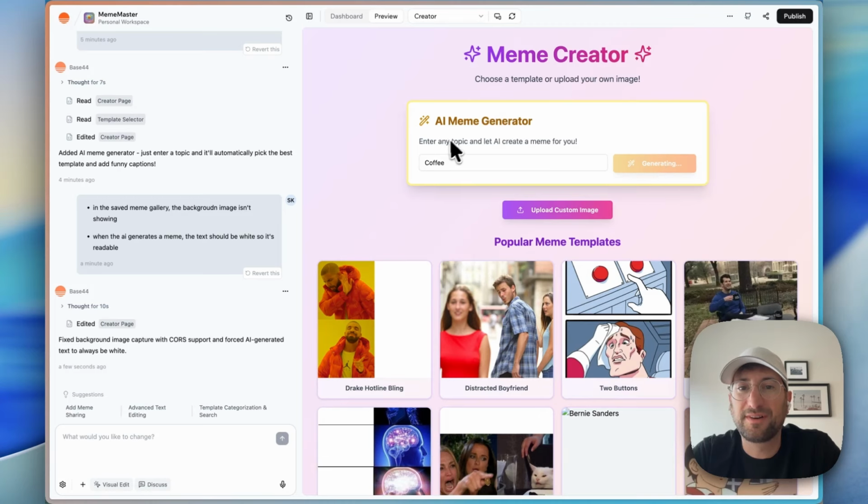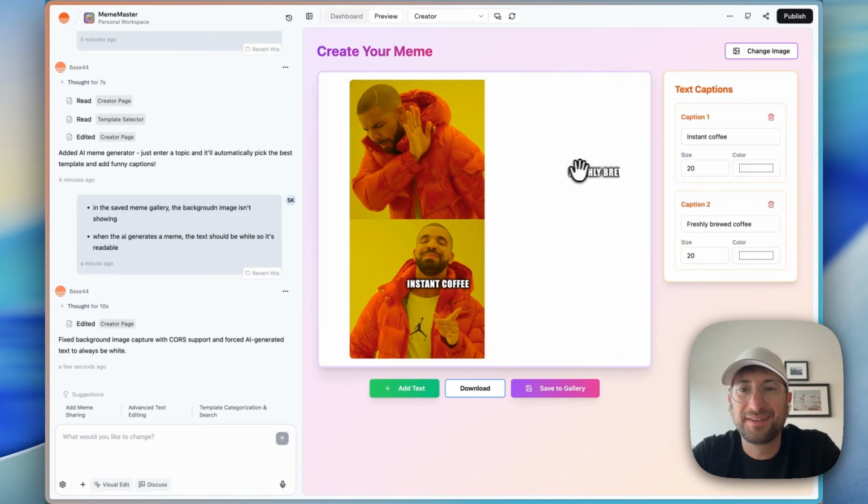So let's try one more. The topic can be coffee. All right, so it fixed it so the color is white. Freshly brewed coffee, instant coffee. I don't know if that's correct. It should probably be the other way around, but at least it's a starting point.